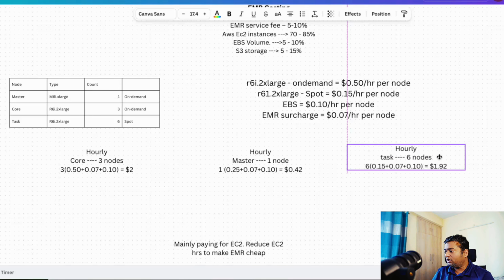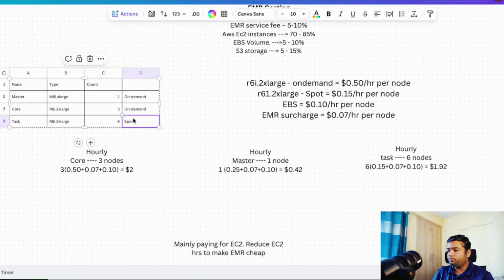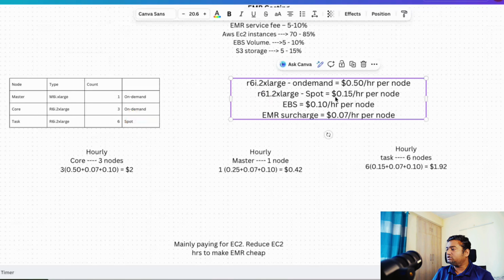Similarly, this is for the task nodes. We have 6 task nodes, so 6 times the spot price. Spot for the same machine will cost 0.15. So spot always costs less. You can see that for the same CPU size, on demand is $0.5 per hour and spot is $0.15 per hour. So it is 6 times the spot, plus the surcharge, plus the EBS volume, and it comes to this. So we get a fair idea of how this is being calculated.